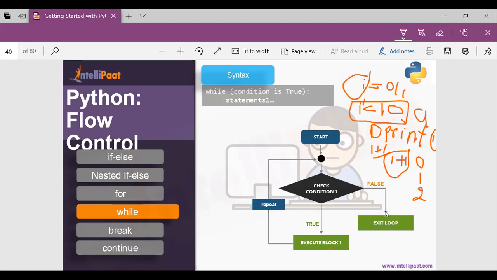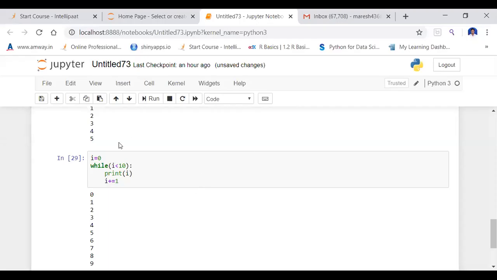Okay, I'm going to execute this in my Jupyter notebook. First my I value is 0. Then it will check the condition: is 0 less than 10 or not? It is less than 10. Then print is executed. What is the I value now? I value is 0. So 0 is printed.